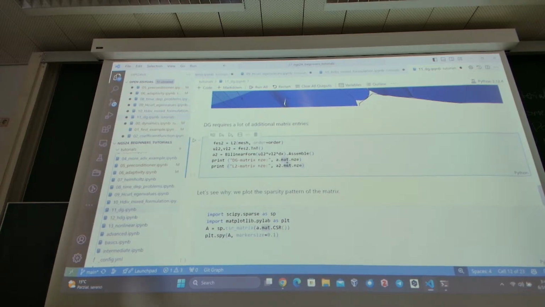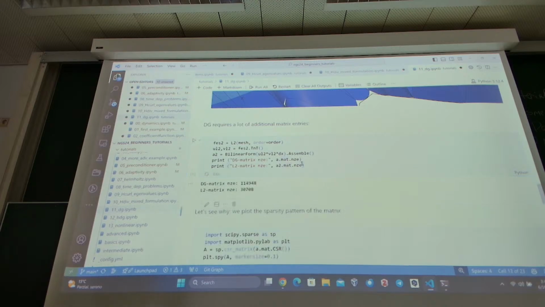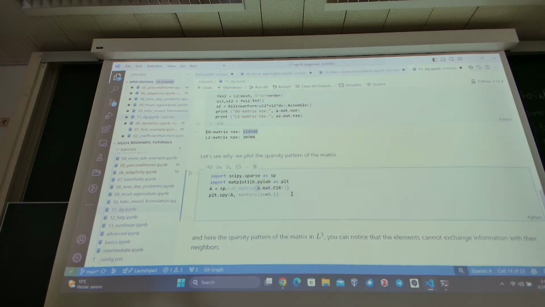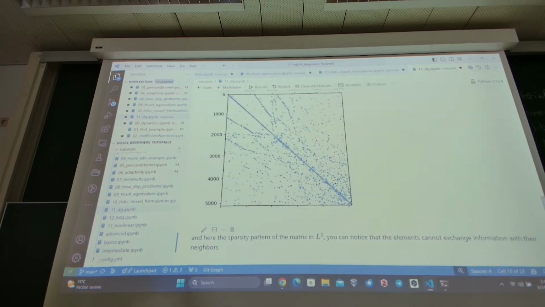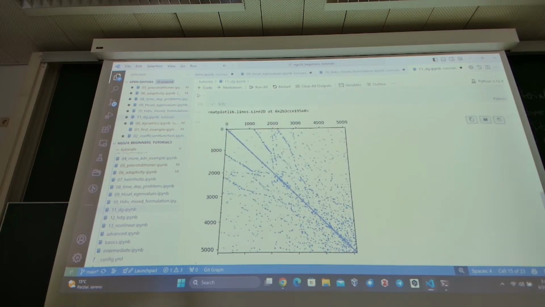So I told you before that the DG is different from the L2 because it needs to require the knowledge of what's going on the opposite side of the interface, and if we print the possible non-zero entries, there are way more in DG than in L2. Okay, and in particular we can plot the sparsity of the matrix, and this is the matrix for DG. So you see that there is a diagonal thing that is full.